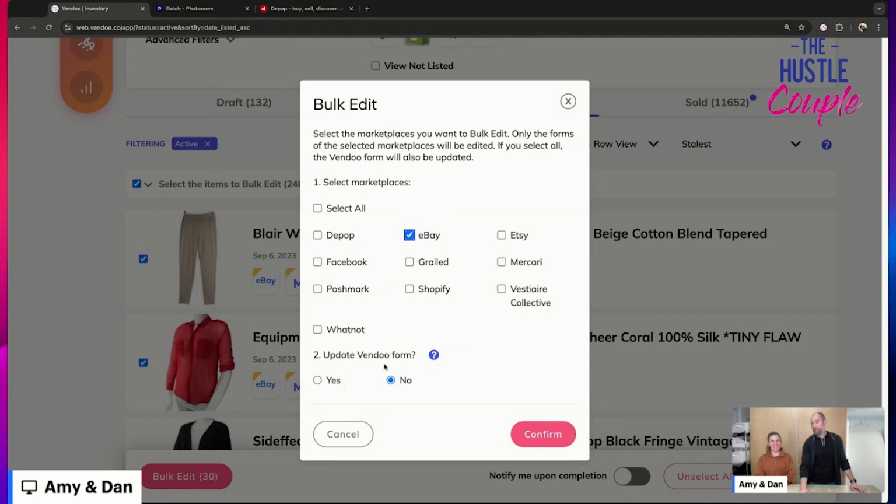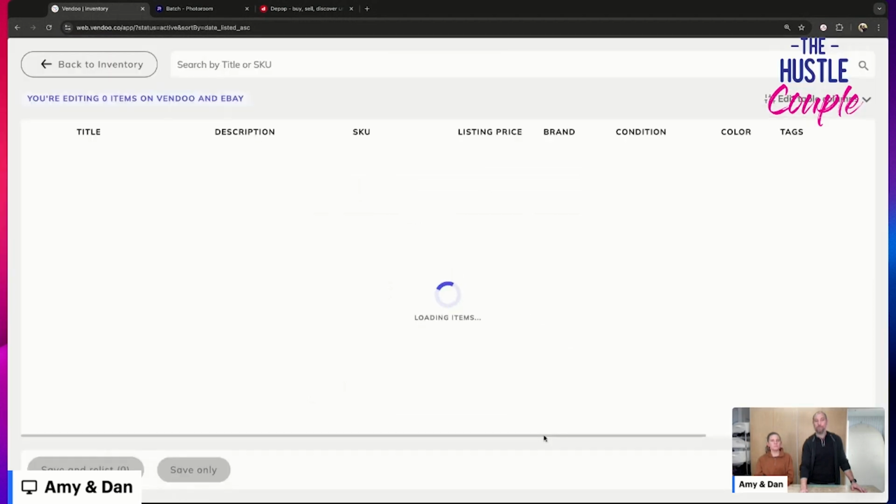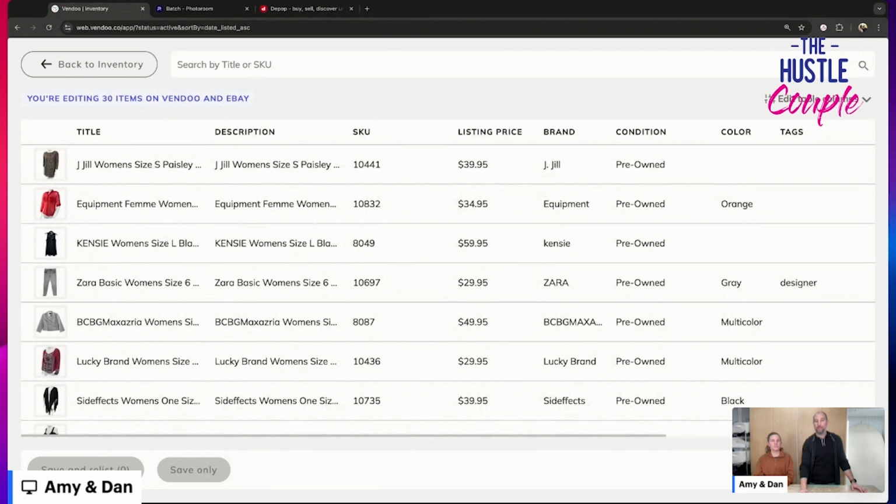Do you want to update the Vendoo form with your changes, so it has the new price if you change a price or something like that? Okay. We're going to click yes. We're going to confirm. And then it's going to load all of your items into this awesome bulk editing screen. It says right here, you're editing 30 items on Vendoo and eBay. It tells you what you're doing so you don't forget. That's really cool. Now what?